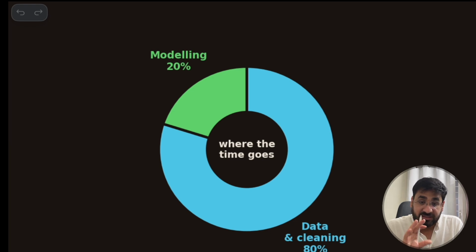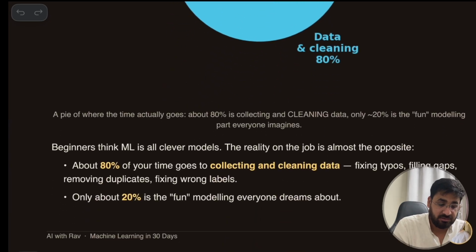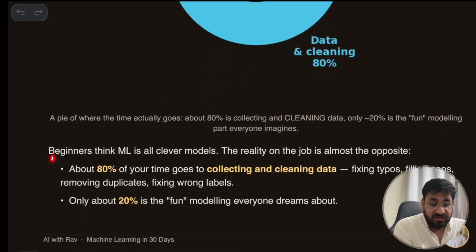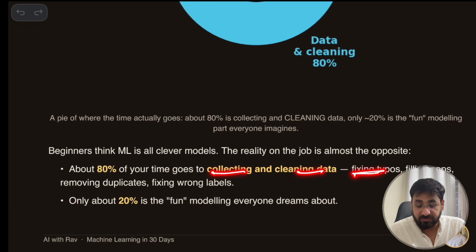You got the intent? Now you have a real flavor, the real taste of what machine learning is. A beginner thinks machine learning is a clever model. Reality is the job is almost the opposite. 80% of your time goes to collecting and cleaning the data: fixing the typos, filling the gaps, removing the duplicates, fixing wrong tables, and only 20% is the modeling everyone dreams about.